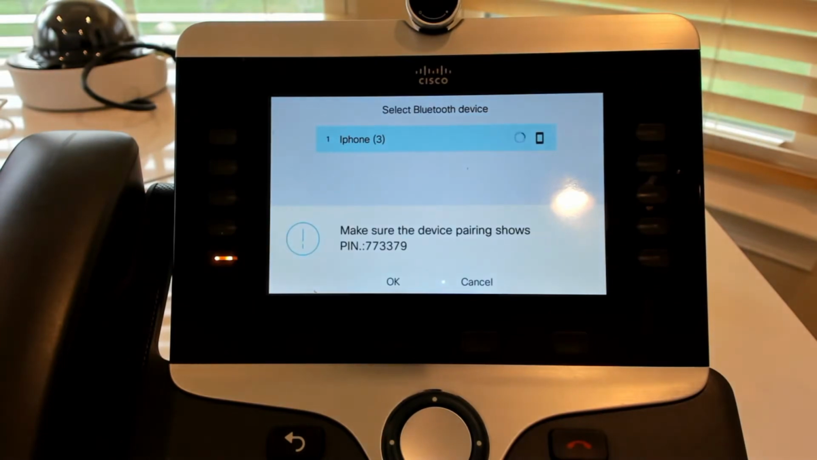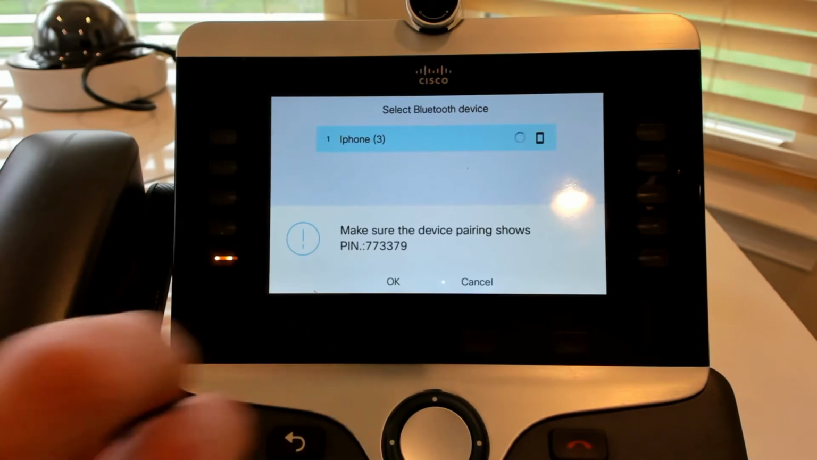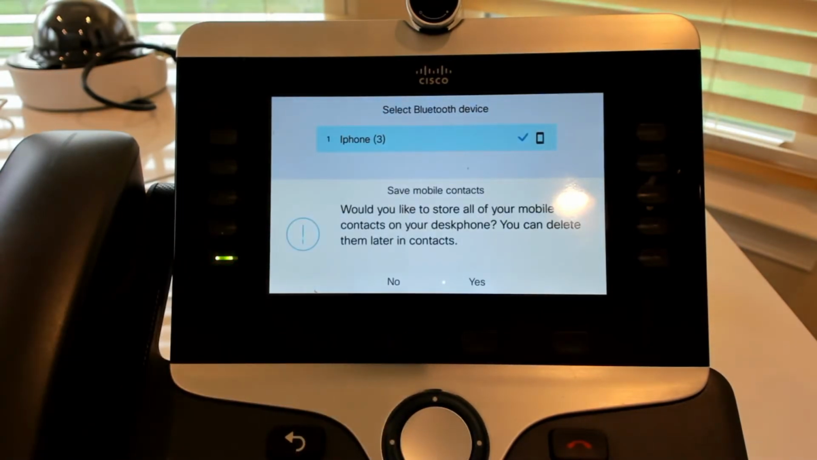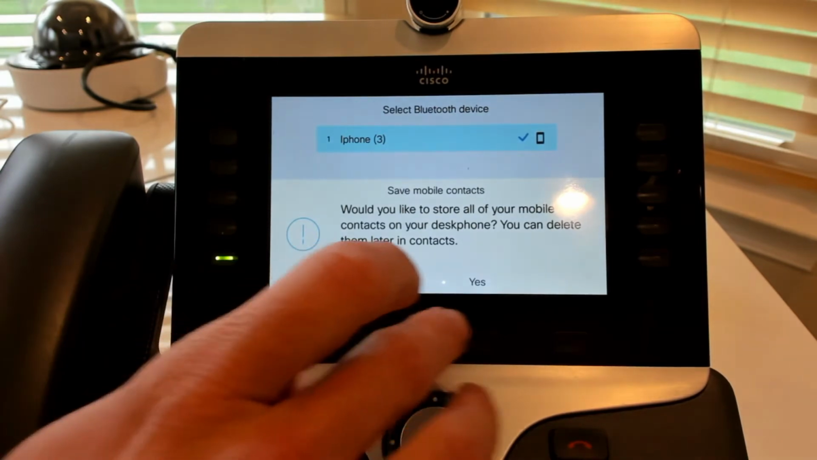If you're using an iPhone, it's going to ask you to hit OK, verify the PIN, and hit pair on your iPhone. So pair it, hit OK. And then it's asking, would you like to sync your contacts between your cell phone and your desk phone? You can go ahead and do that.